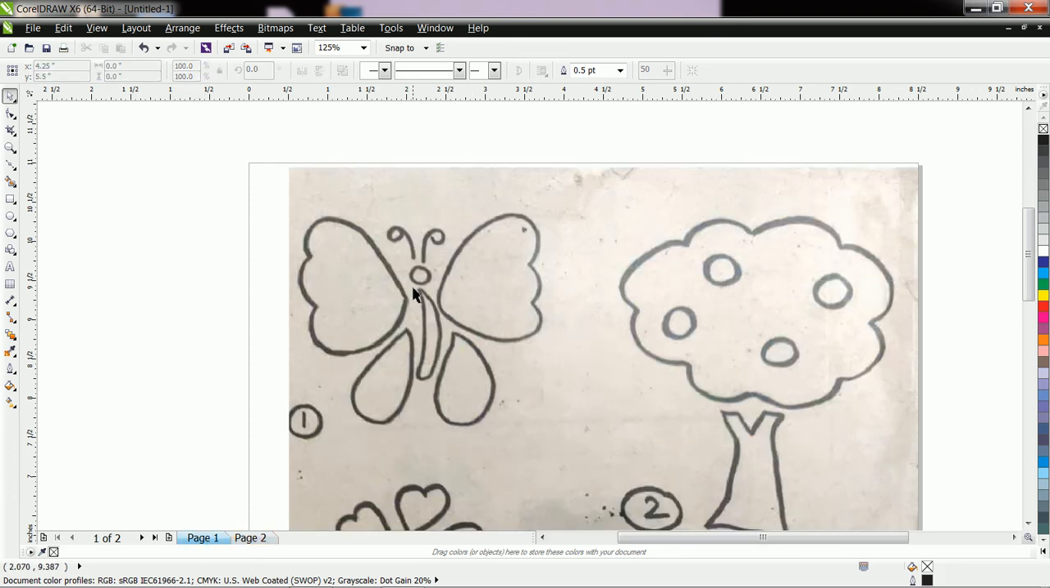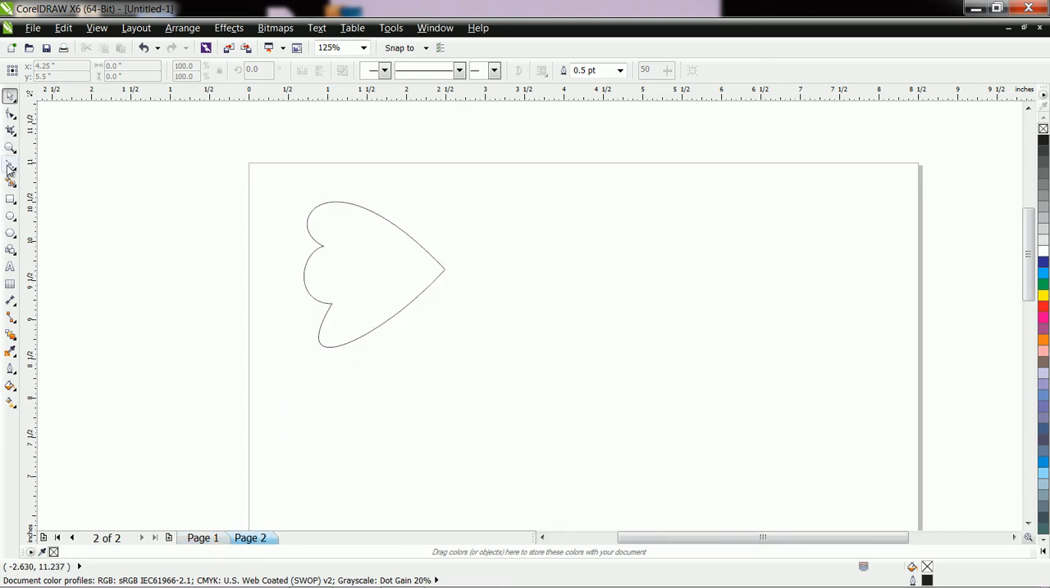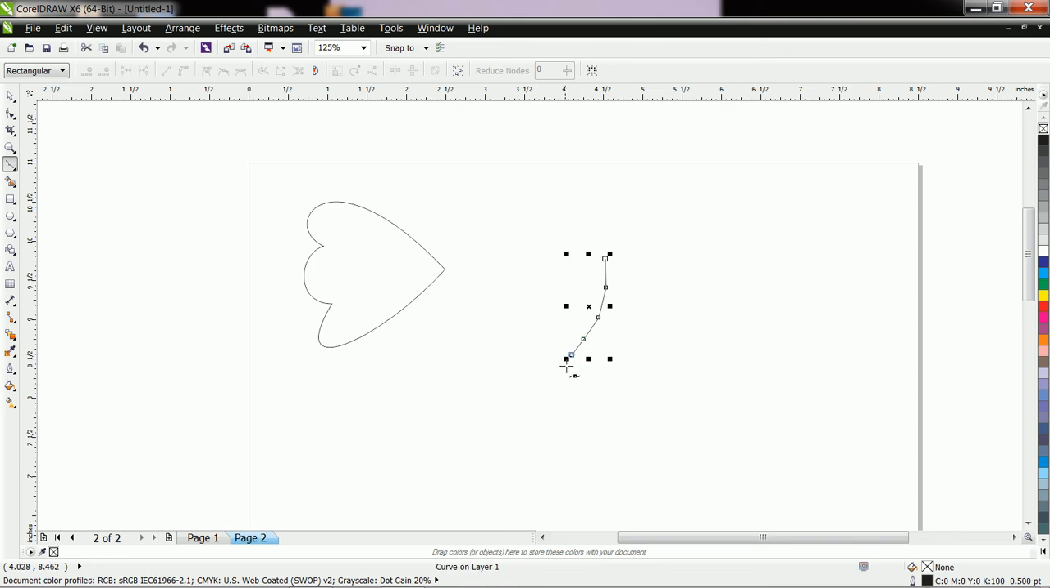Okay, after that we want this shape, the middle shape, or you can also first draw the middle shape, then we will draw this. And the middle shape is very easy. Again use Bezier. Just click like this. Your last node should end on the first node.